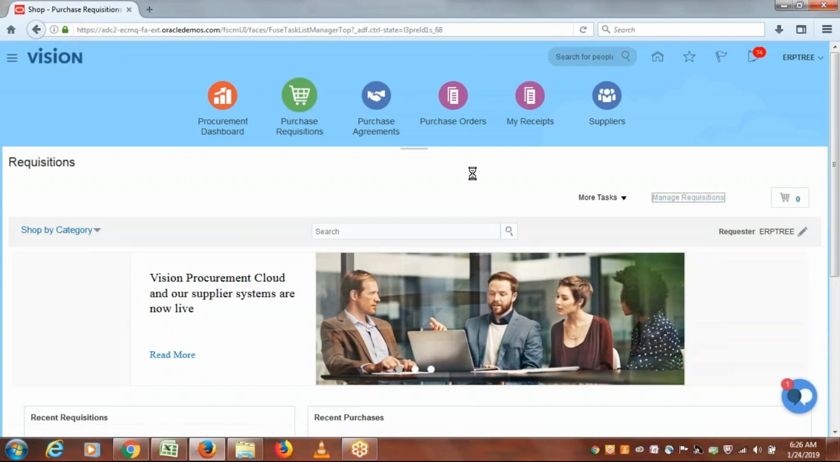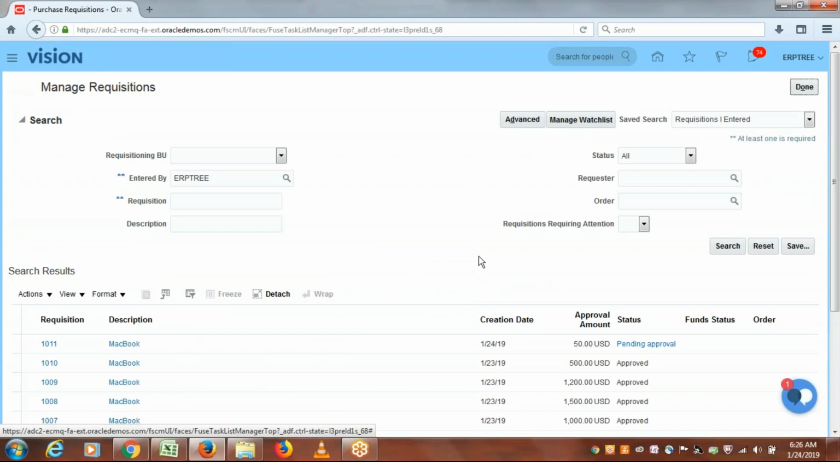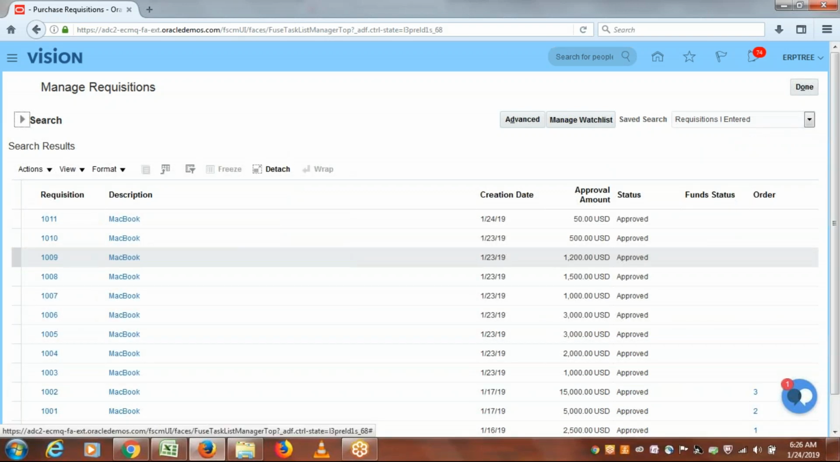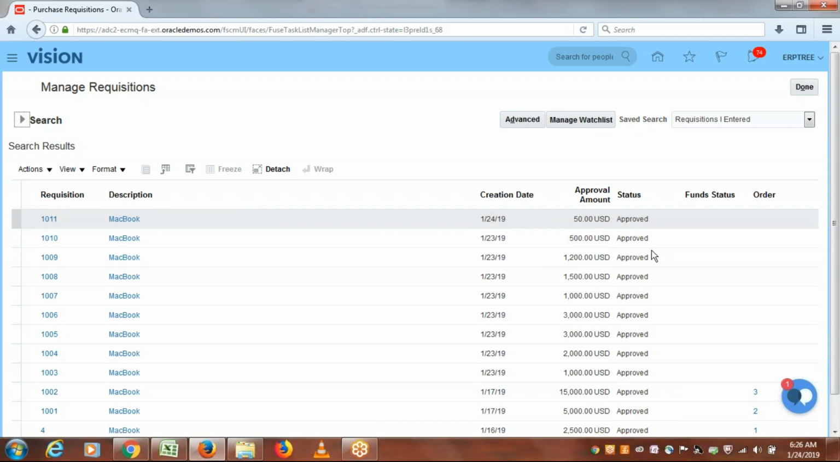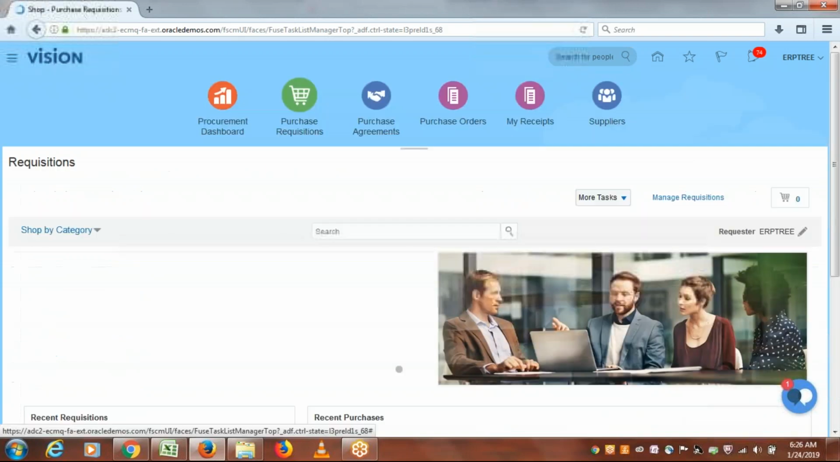Go to manage requisitions. It is showing 1011, status as pending approval. It is just routed, the system has to update. Click on search, the system will refresh. Now you can see the 1011 requisition is approved with $50. Now we'll go and create the requisition with more than $100.